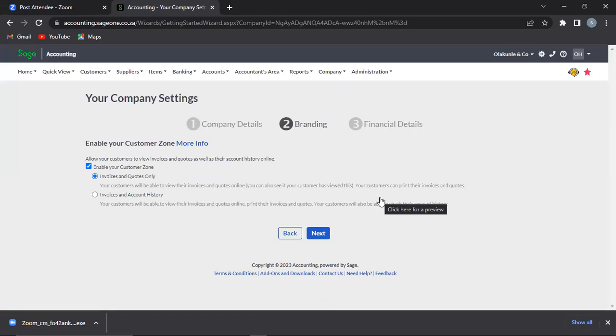Okay, so this is the customer zone. Let's use this together. It says enable your customer zone. As I explained earlier, you can give your customer access to view their transactions on your system. You can enable customer zone to allow your customer to view invoices and quotes as well as their account history online. So if you enable it, what do you want the customer to see?